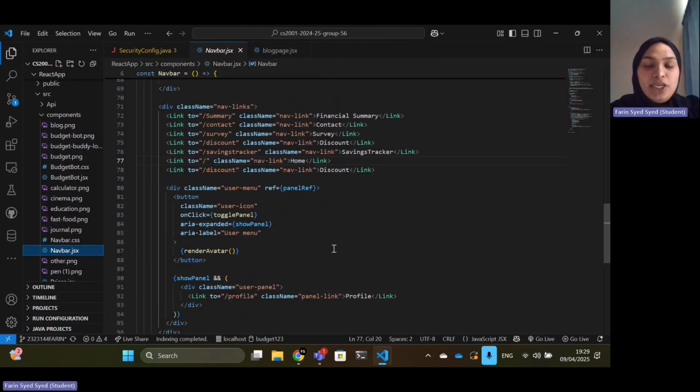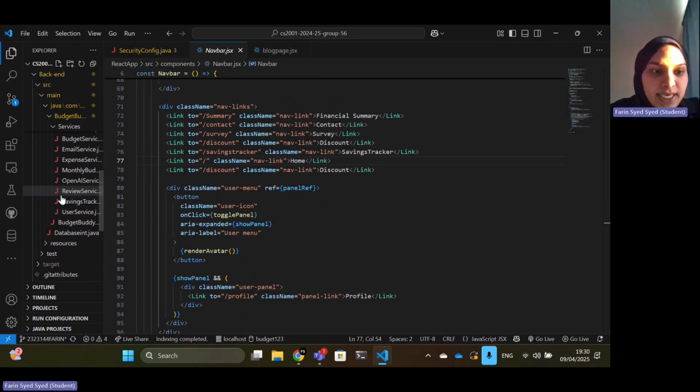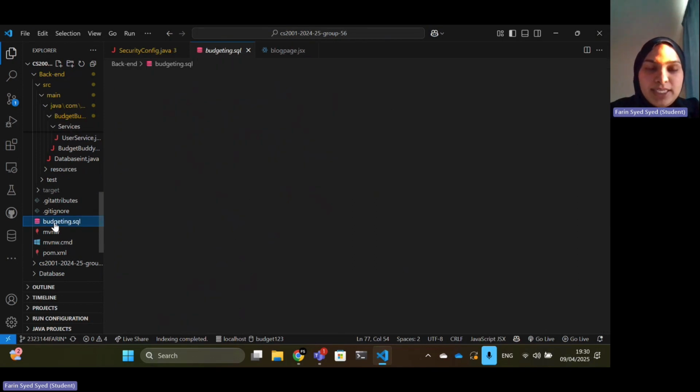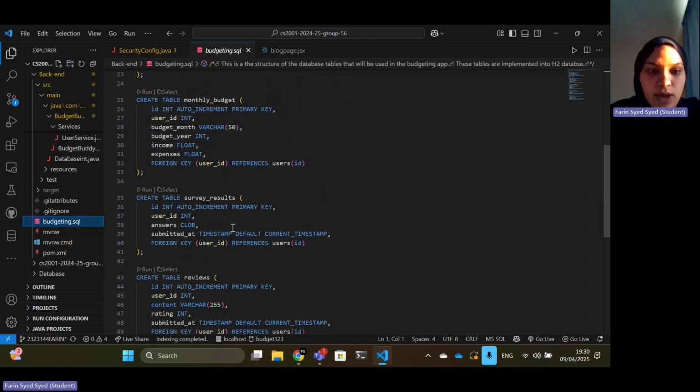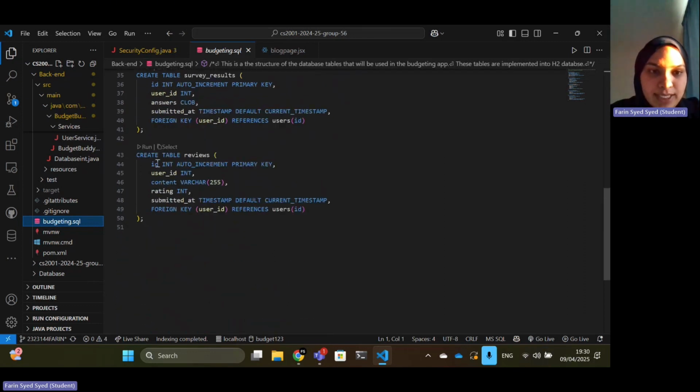In the budgeting SQL, I created the table for my reviews and for the users. So this is the create table users. The ID, their name, their email, and their password is all that we can see in the H2 console. And then I have the create table reviews. So again, the ID, the content, and the rating. Again, this is all that we can see, 3 of them.